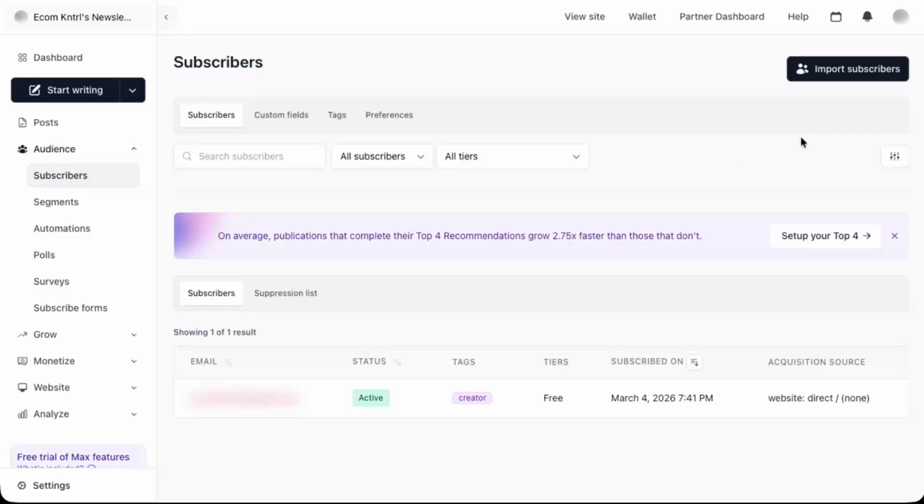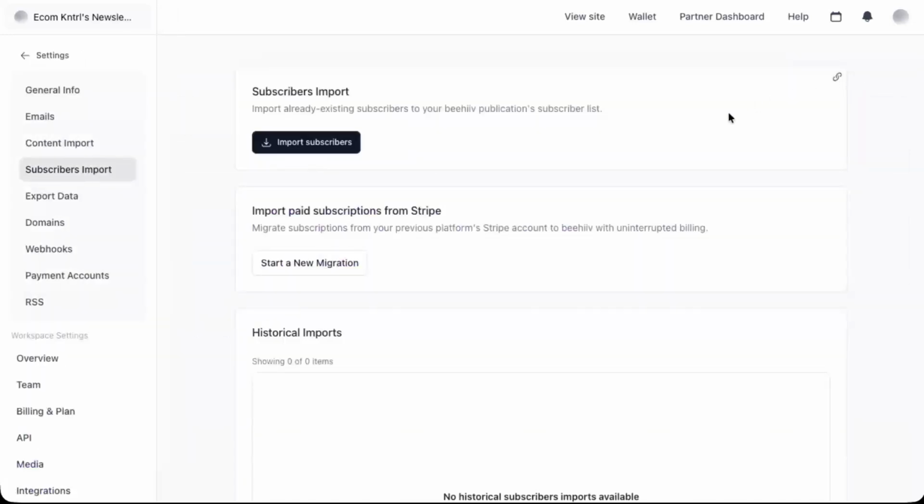This will open a detailed view of your current subscriber list, including any people who have already signed up, their status, and other basic information. Even if your list is empty right now, this is still the place where new subscribers will appear once they're imported. Next, look for a button or link that says Import Subscribers.